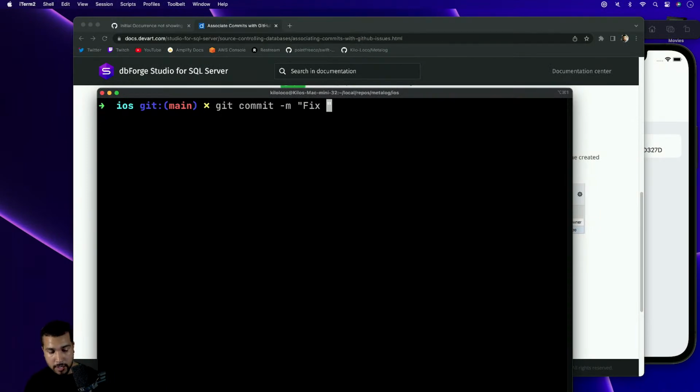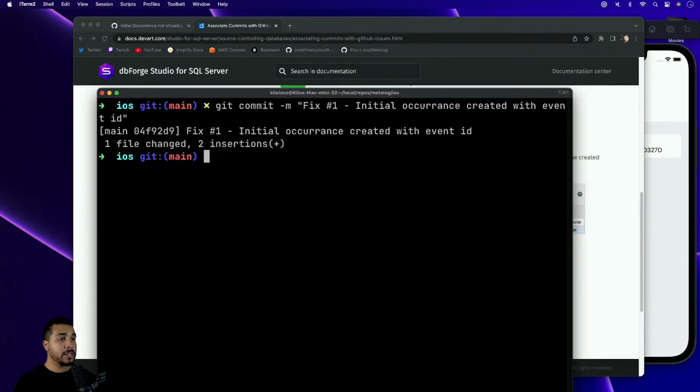So fix number 1. This key phrase right here will automatically close out that issue when it's merged to main, and we won't have to manually close that issue. So fix number 1, and then we'll just put initial occurrence created with event ID or something like that. I don't know, something like that.